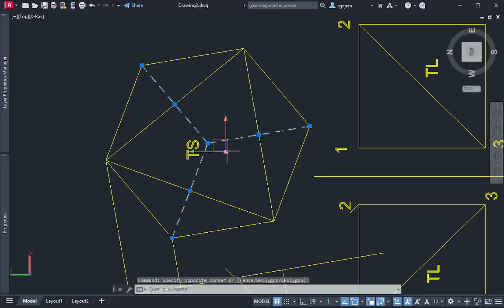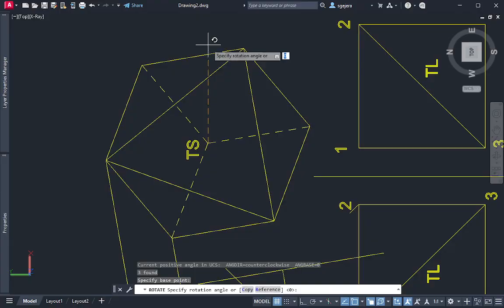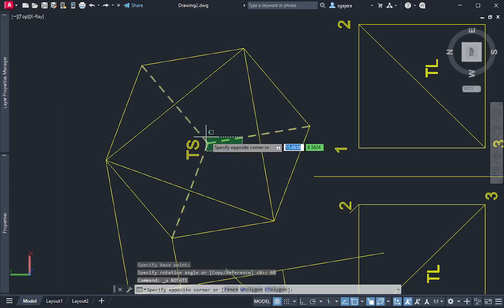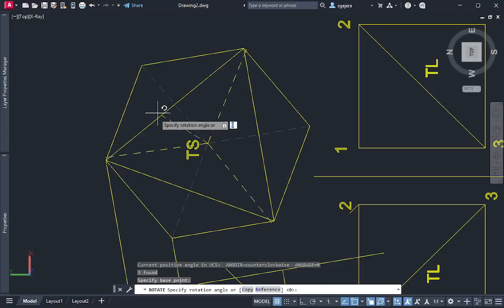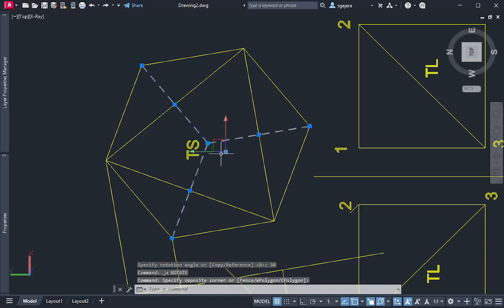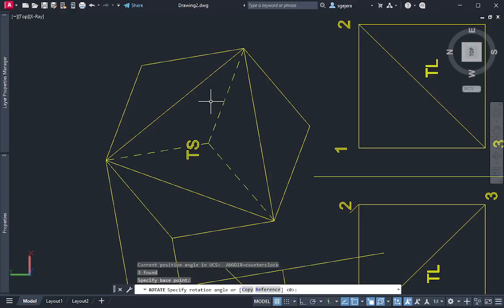Common mistake na nangyayari is naka-rotate siya ng ganyan. Rotate by 60 yata. 60. Parang ganyan. This is a mistake, no? Or naka-rotate yata lang 30. Let's try 30. Wait lang, rotate. 60 nga. So this is a mistake, no?